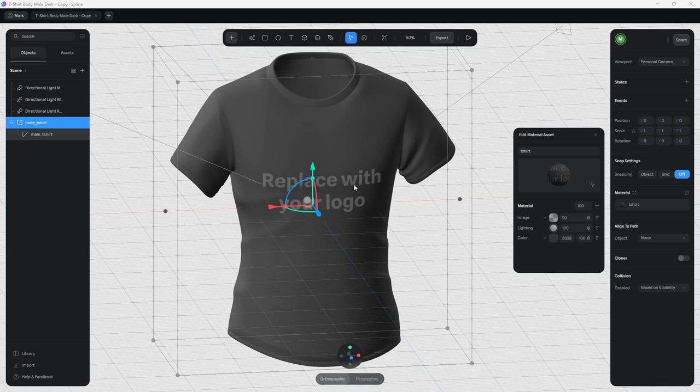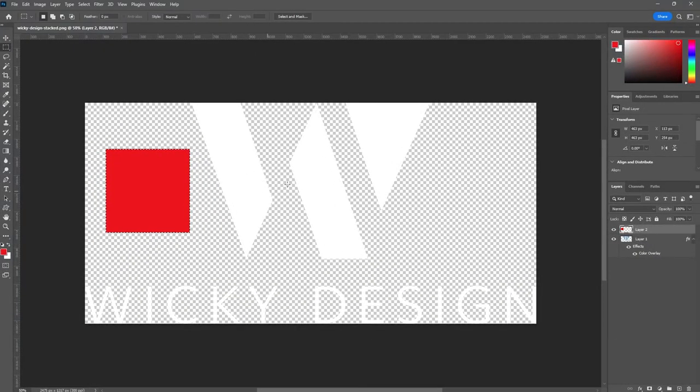And I'm going to show you a cool little trick I like to do to make sure that when I import a logo like this, how to get the aspect ratio pretty close and then how to get it perfect. Let me show you exactly what I mean. So if I jump over into Photoshop, here's my logo right here. And what I like to do is add a perfect square right here. So I'm making it a bright red.